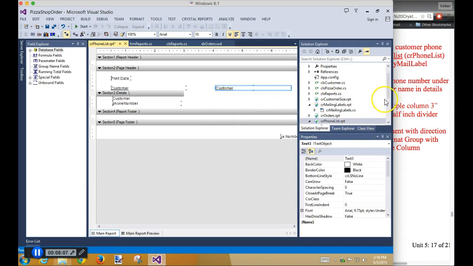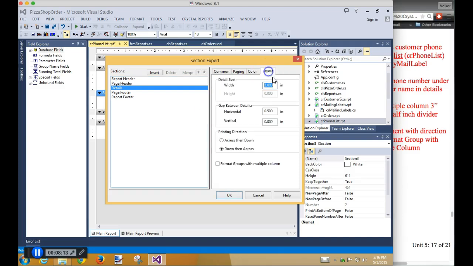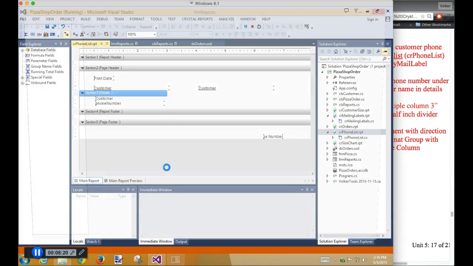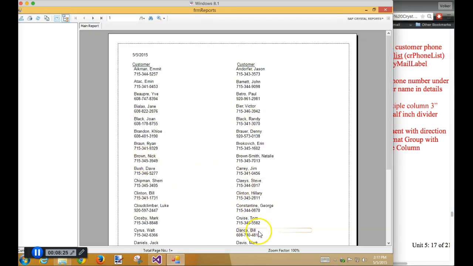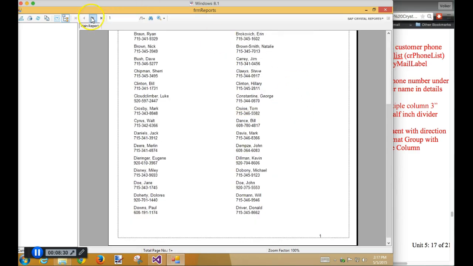And just so that you can see the difference, let's switch again. I want to go to the detail section and the expert. And I want to change it so that it goes across and then down. And now alphabetically we're going this way. That could still be adjusted a little bit, but you got the idea. Next page.